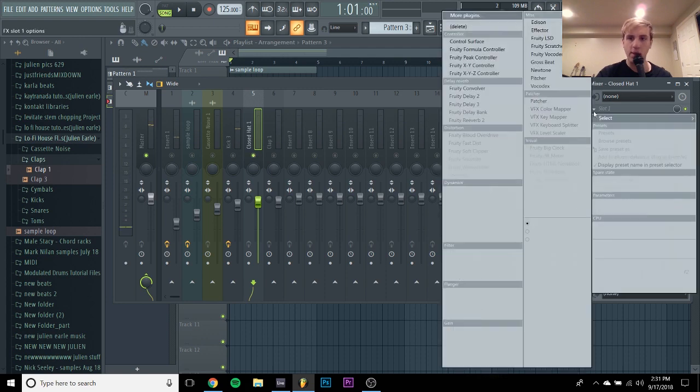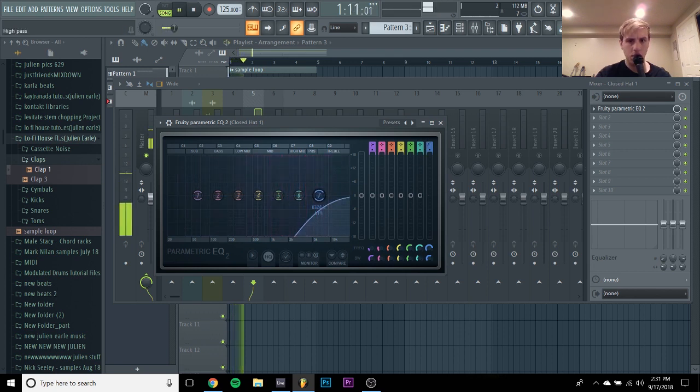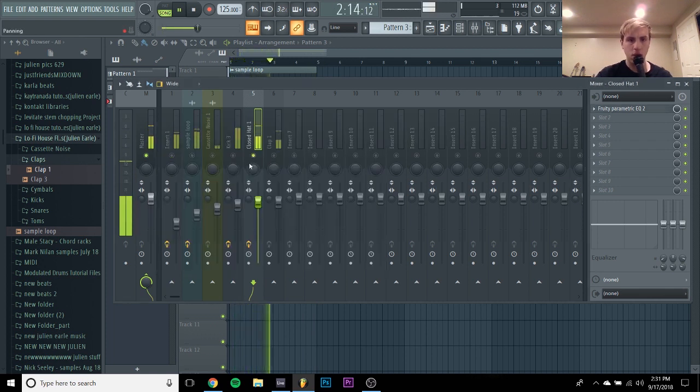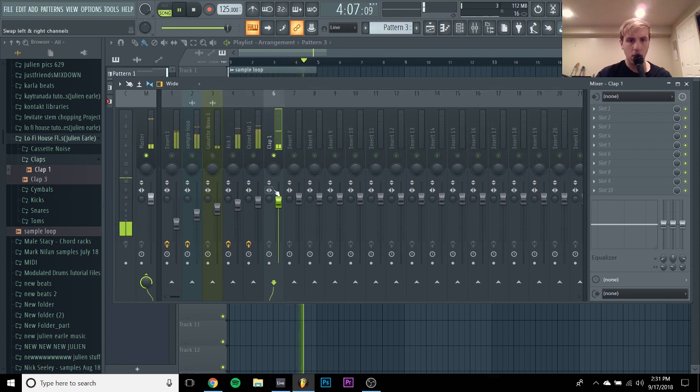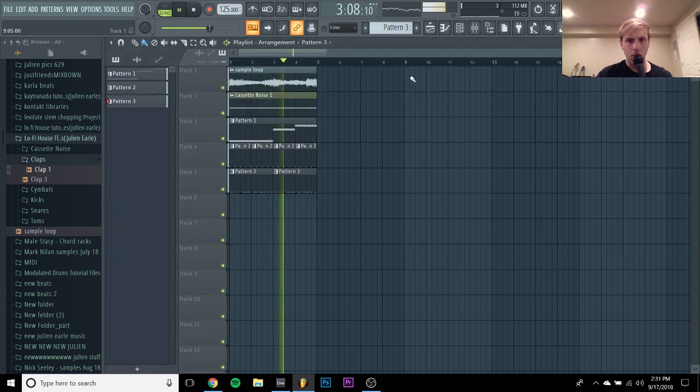Awesome. Now on the hi-hats, they're already pretty lo-fi sounding, but I'm going to do a little bit. So let's get a parametric EQ. And we're just going to cut out a little bit of high end, just to really bring out the lo-fi quality. I'm actually going to turn the clap up. But there we go. We've got a pretty solid little beat.